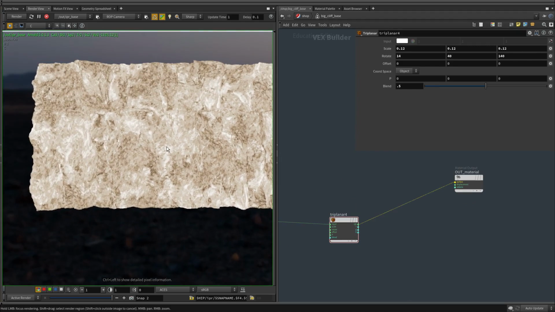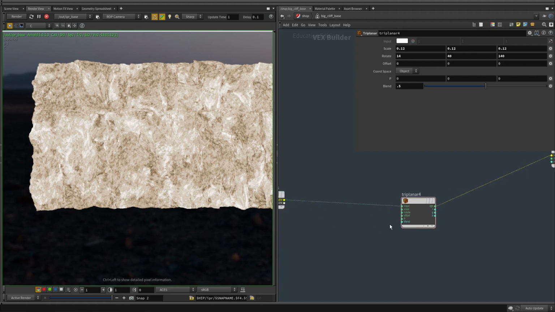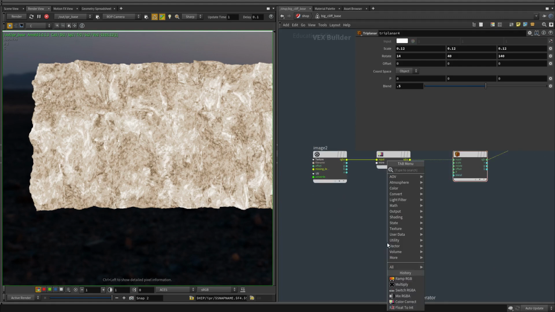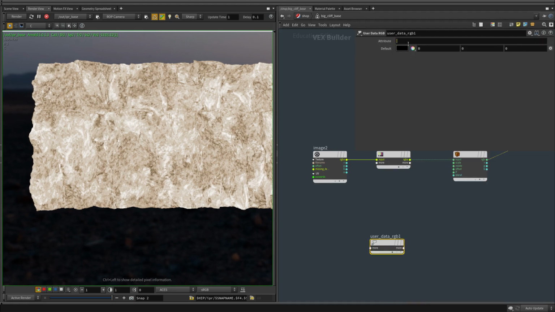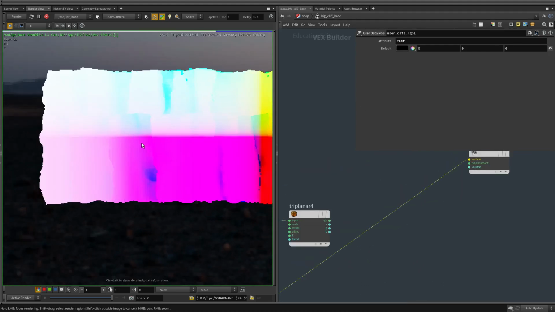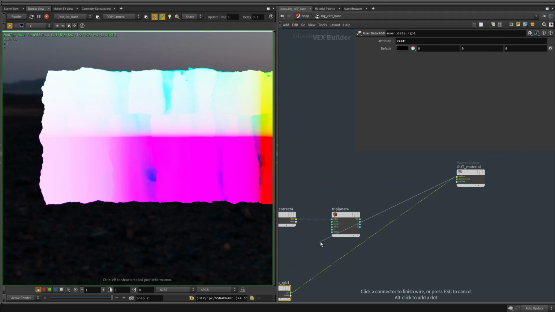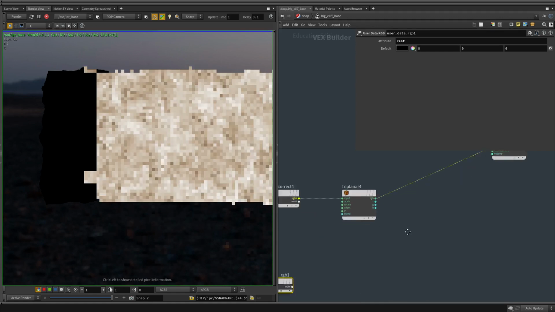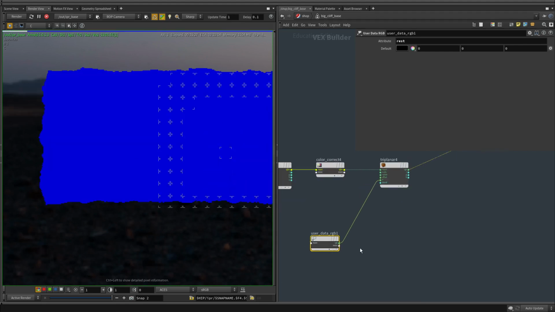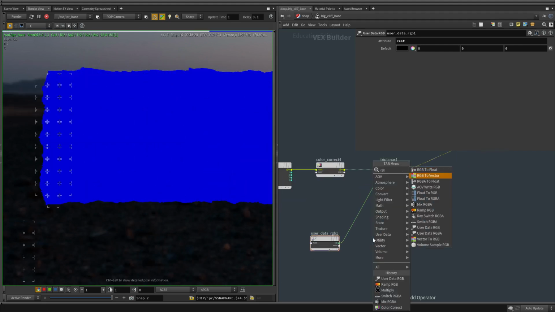Okay, so now we have this information, and it's using the point position, and I don't want to use that. I don't want it to use the current position of the points. I'm going to create a user data RGB to import the vector, and I'm going to import the rest attribute, and let me show you guys the rest values. So this is the position of the points. I'm going to use that in the position of the triplanar. So let's convert RGB to vector.